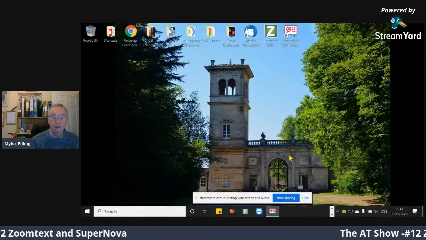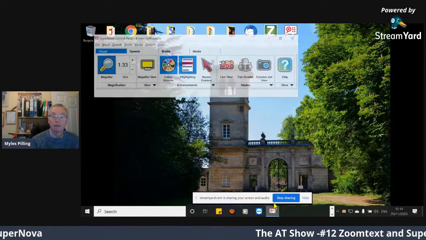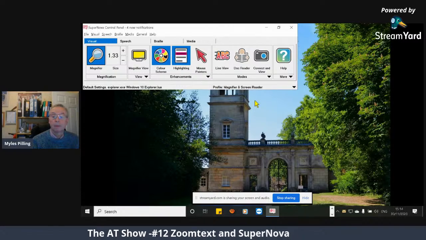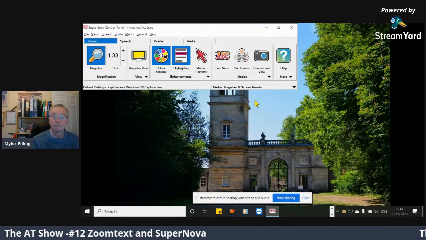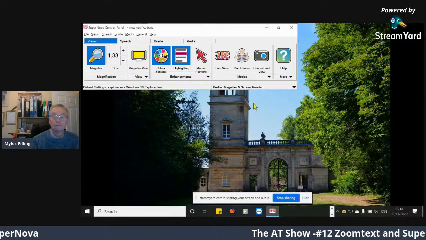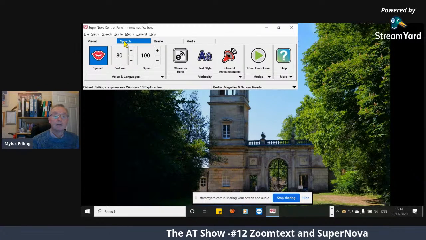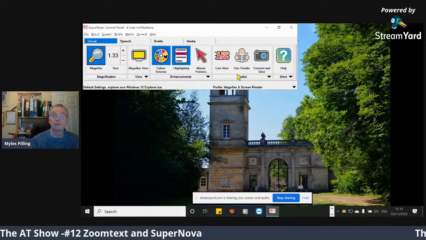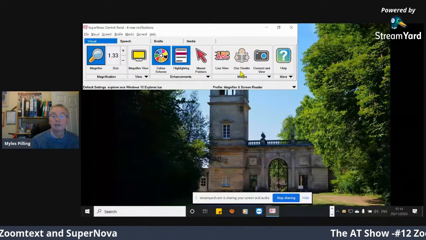So all of these things are very, very helpful for understanding. Visual page. Magnification group. Magnifier checked. Speech page. Turn the speech off so I can show you more tools from here.